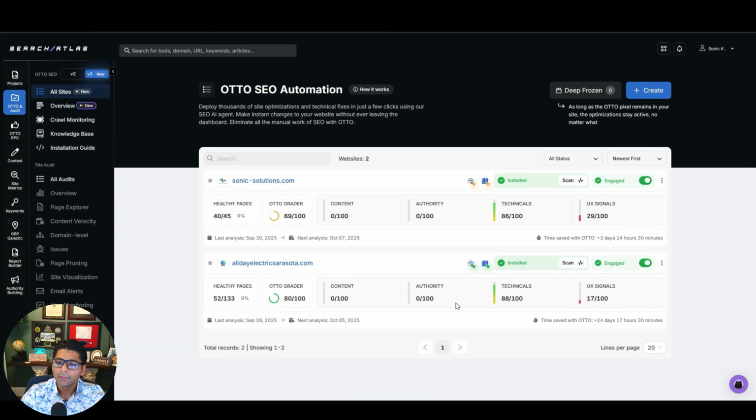The authority, meaning LLMs will now reference your website in order to share data. The technicals of how does your website function, all of your alt tags, links, and so on, and then your user experience signals. You want to continuously strive to increase these numbers. And then you can see I have my Google products integrated as well. So let me click on this and show you Auto.